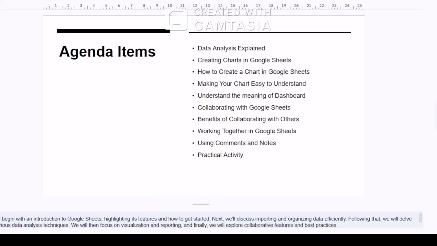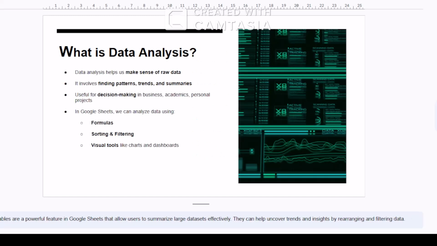So, what are we going to talk about today? We are going to explain a bit of data analysis, how to create charts in Google Sheets, and making your chart easy.